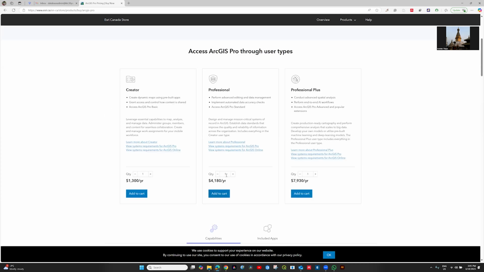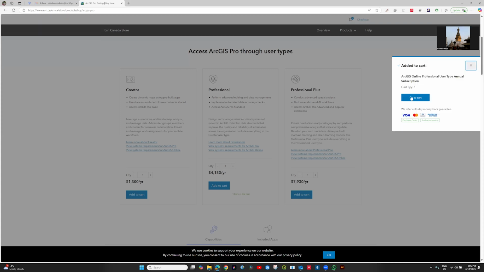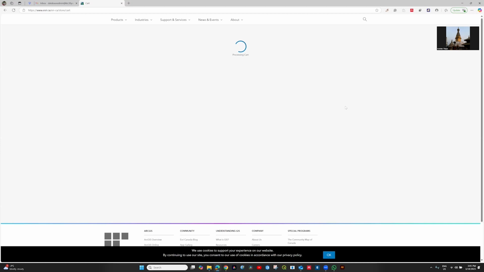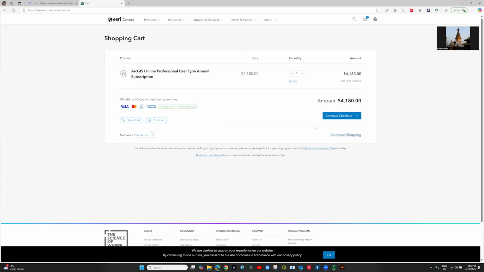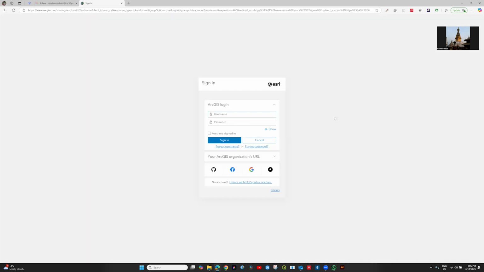Okay, I'm going to put one, add to cart. I'm going to click go to cart. It asks me to continue to check out. Okay, continue to check out, but I need to create an account. I do not have an account, so what I'll do is create an ArcGIS public account.